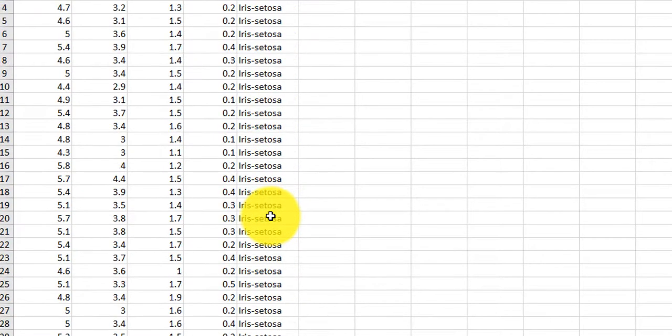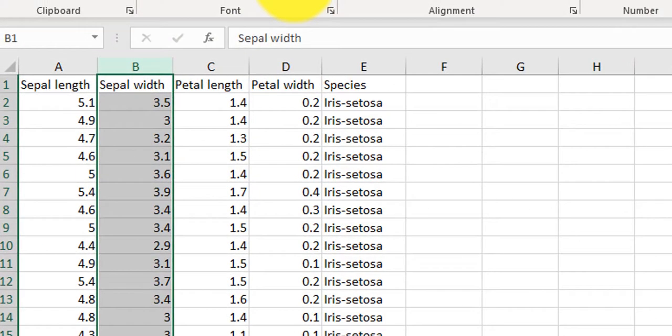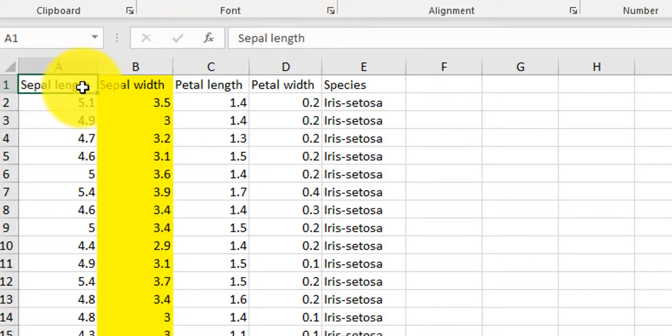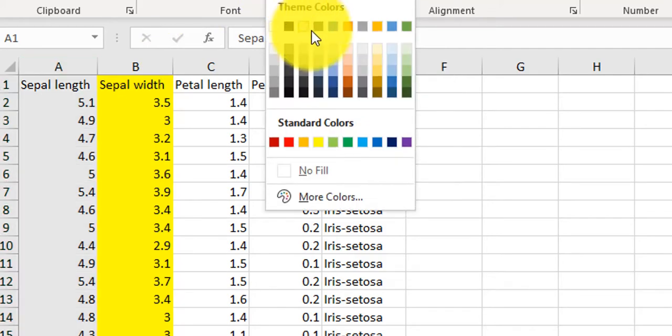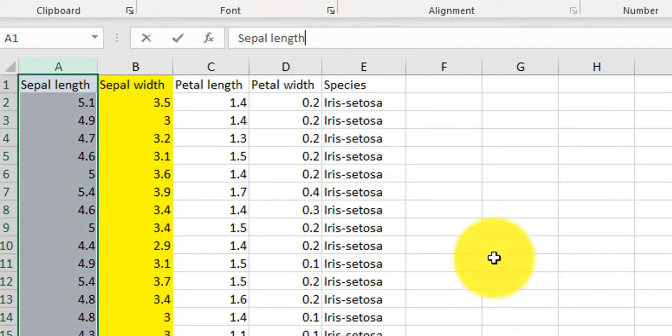Looking at my headings, I think we need the width. I'm just going to highlight this so I don't get confused. And the length, I'll highlight that a different color. My mouse is having trouble. All right, there we go.